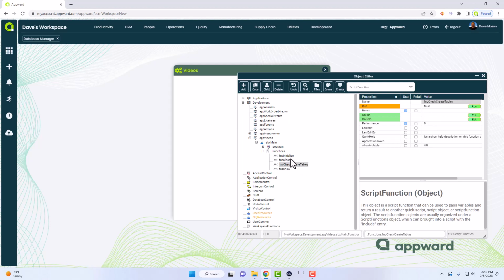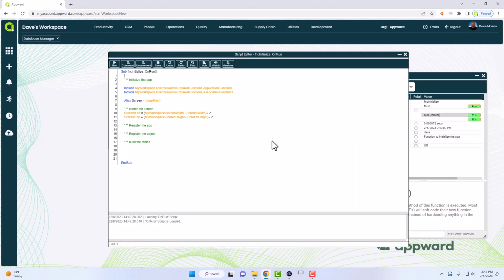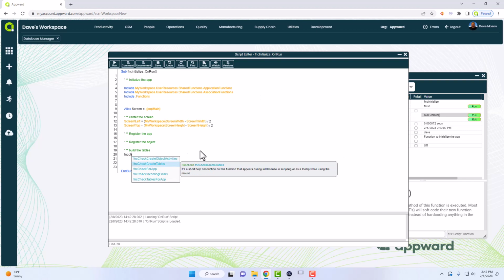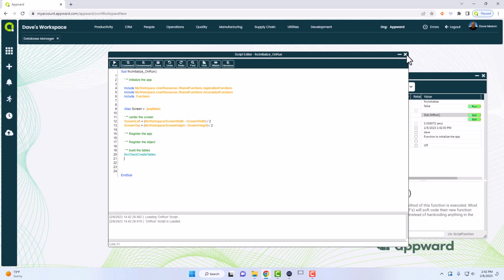If there's one, then there'll be one creation. If there's multiple tables, you will put them in here. Okay, and that would normally be called from the fncInitialize. So I can come back to my fncInitialize, and then right here I would want to include my .functions, which is the functions for the app. And then down here I would just say fncCheckCreateTable right there. You can see that's part of the functions that are sitting here. Okay, so that will call fncCheckCreateTable when I start the app.